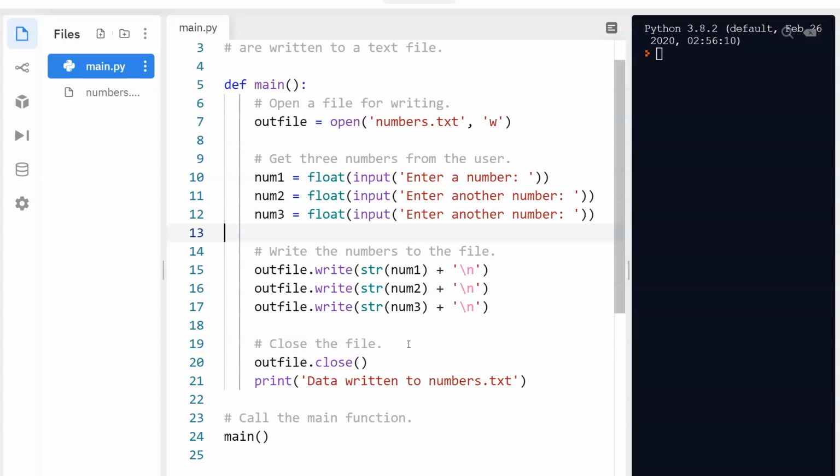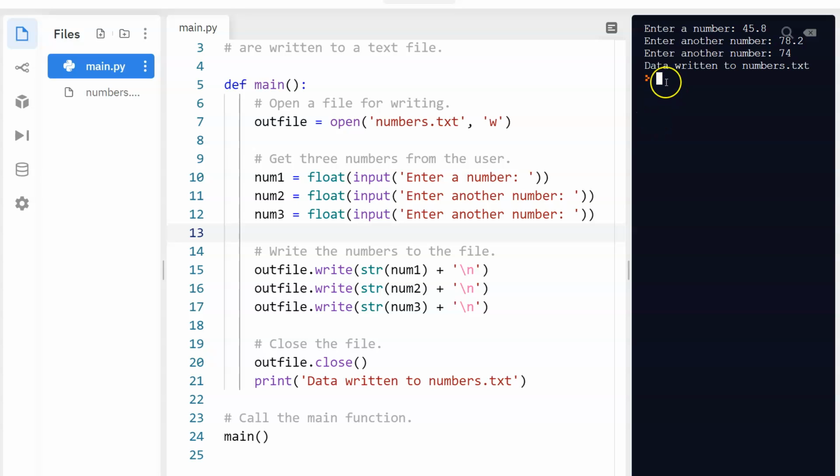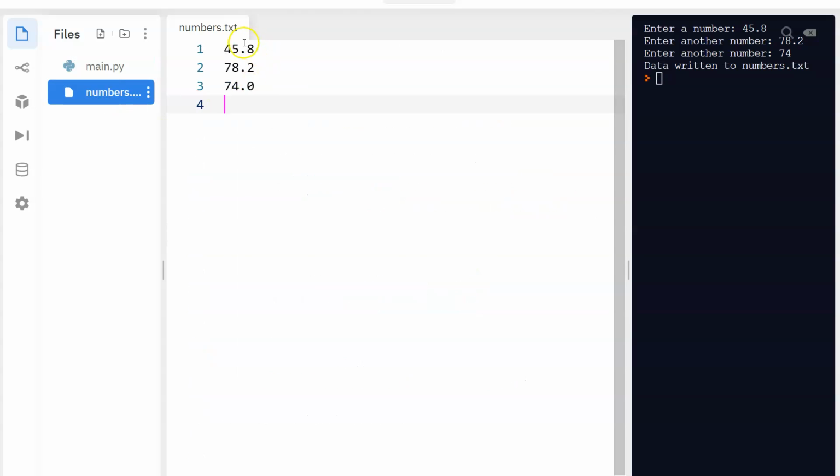I'm trying to keep it a little shorter, but I really wanted you guys to see all this stuff in here. So now when I run this, I'm going to say run, and I can enter a float, and I can enter this, whatever it might be, and data is written to that. So when I come over here, here are these pieces in here.